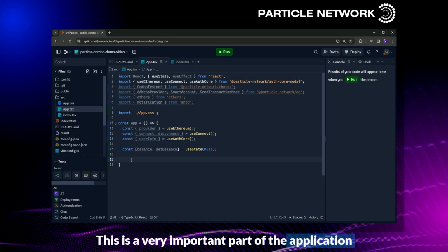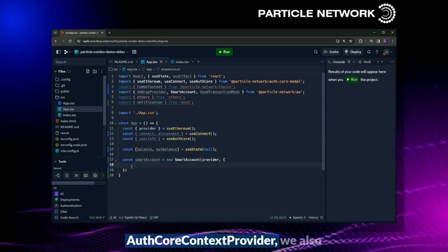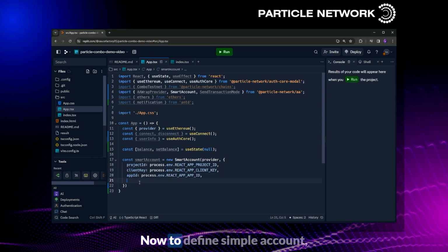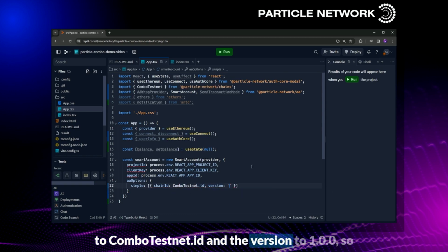This is a very important part of the application where we basically need to decide formally what type of smart account we want to assign the EOA generated by social login. Like I mentioned prior, we're going to be using a simple account. So let's define this within smartAccount and set that equal to new SmartAccount. That will take provider as well as this object here. Now within here, similar to the AuthCore context provider, we also need to define our project ID, our client key, along with our app ID. Okay, now to define simple account, we need to go ahead and open up AAOptions, which will take simple, although we also support Biconomy and CyberConnect, but in this case, we'll be sticking with simple as it's the only smart account that we currently support on Combo. And then within simple, we can set the chainId to comboTestnet.id and the version to 1.0.0.